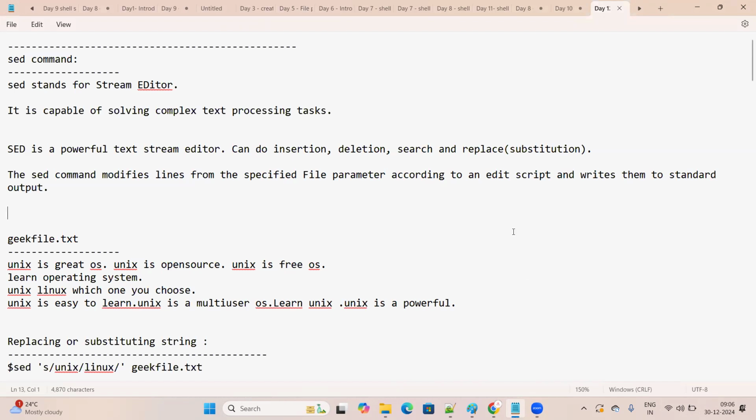So let's see what our today's agenda is. We are going to discuss the sed command. Today we'll be discussing the sed command and other things. There are some examples for the sed command. Let's understand what a sed command is and how it actually works. We have some examples to understand how this sed command works.